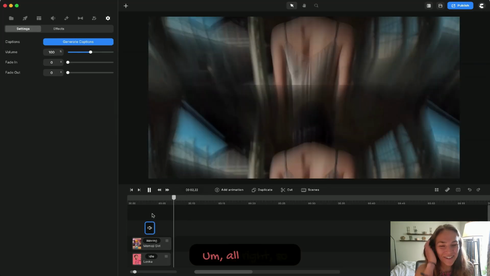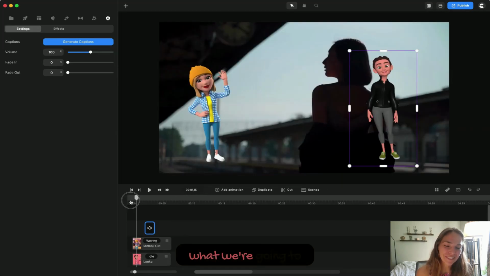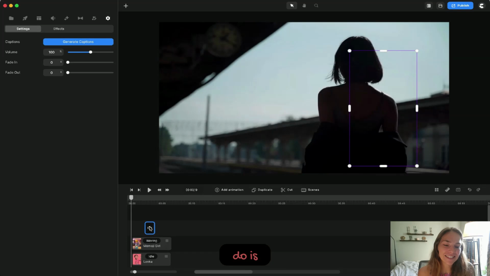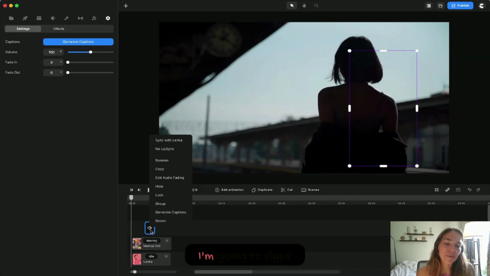All right, so what we're gonna do is I'm gonna right click, and it's gonna show that it can only sync with Linka. So this one right here, I cannot sync the voice with the emoji girl. I can only do it with 3D characters. So the 3D characters from the 3D creator tab, those are the only characters that you can sync voice with.